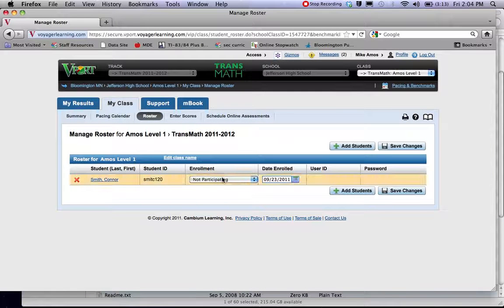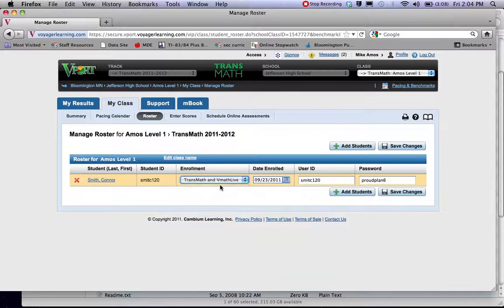And then you're going to have to make sure each student is enrolled. You just change it from not participating to whichever program, either Transmath or VMath, and it should include VMath Live as well. You'll then normally, I think I had chosen this student before or something, normally there's a sort of weird user ID that pops up there, and so what you want to do is highlight the weird user ID, delete it, and then copy this one. And so I'm hitting Command C and then Command V and then pasting it in there. That is the student's Bloomington ID, and so they'll be able to use their normal Bloomington ID to log in.